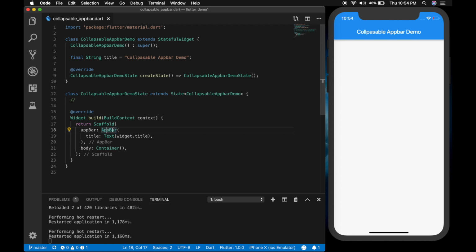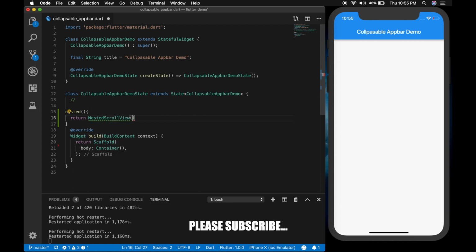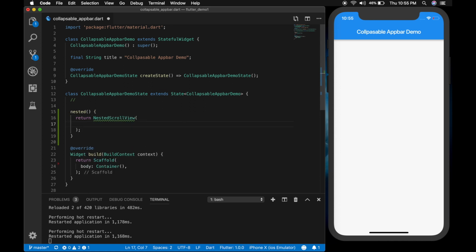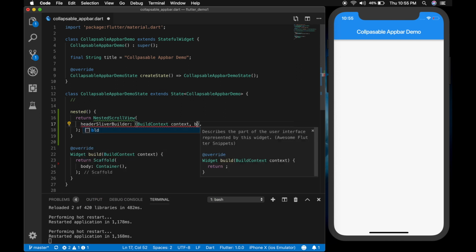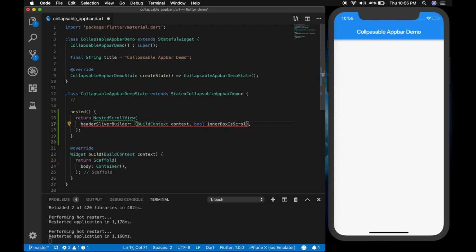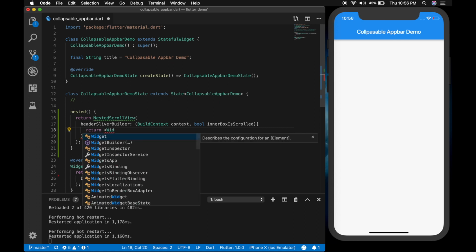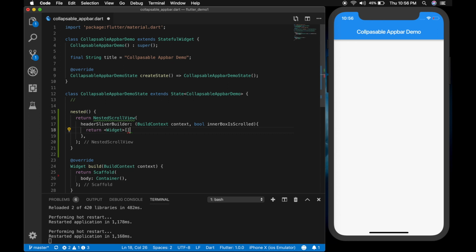So we don't need any app bar here. So I'm going to remove that, and I'm going to write a method nested. That will return a nested scroll view. So nested scroll view, and inside that I'm going to give a property header sliver builder that will take a context, and the second one is a boolean that is not important for now. So let's focus on the inside. That should return an array of widgets.